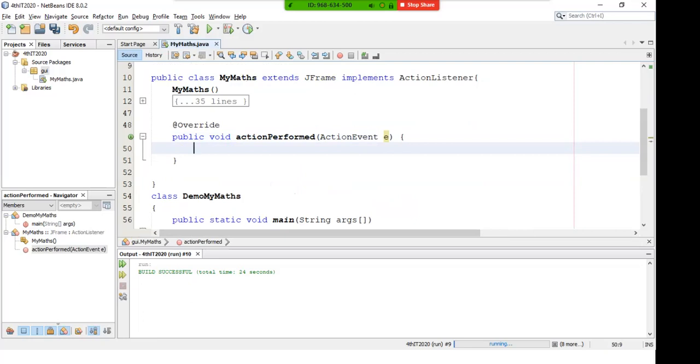Which button, if we have multiple buttons, which one is clicked? Button 1, button 2, button 3, right? Is it a single click or a double click? What is the location of the button events? Suppose we click the mouse over the frame, the location on the frame, every piece of information related to the events is available in the e, right?